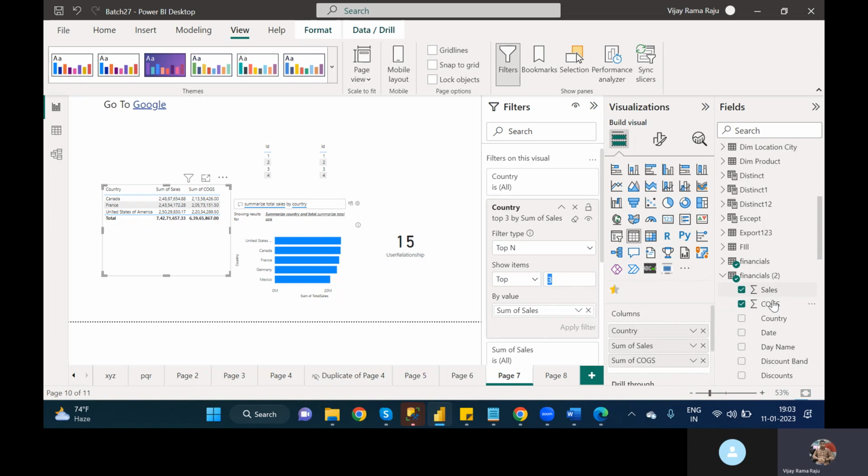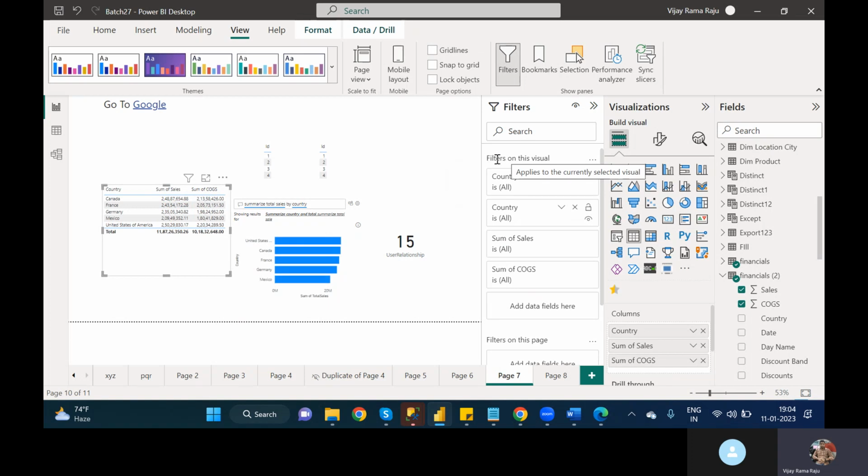Suppose, for example, I want to see the top three COGS. Then you have to drag and drop that column in the By value field, and after that click on Apply filter. Then you will see the top three COGS here itself. Understand clearly? Okay.